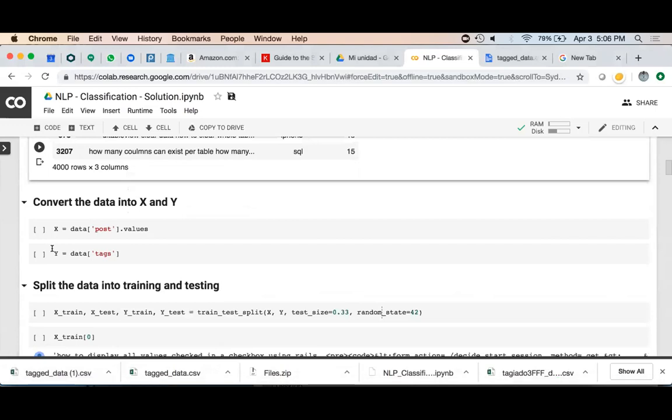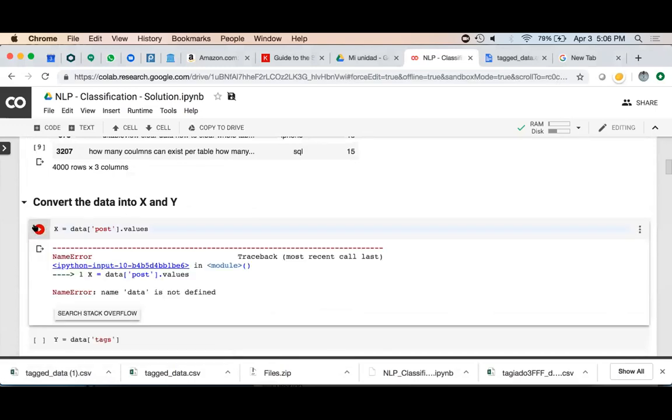Okay, so now you've basically got the data. You've kind of looked at the data. If you run this, it's not going to work. I didn't change anything. Someone see why it doesn't work?